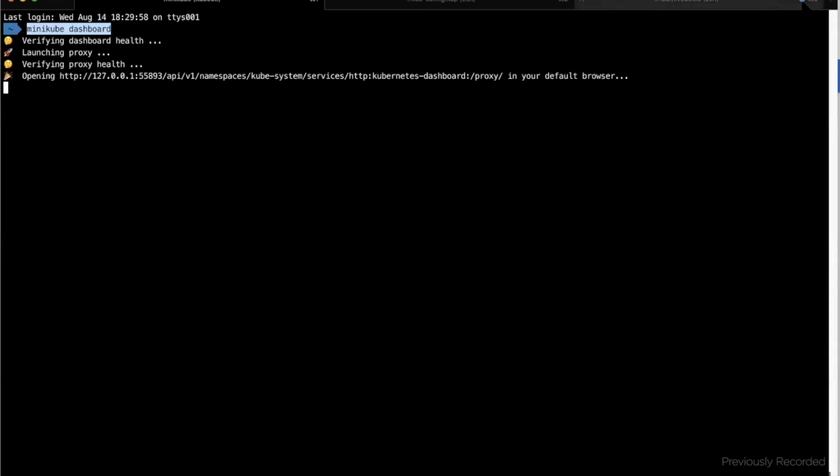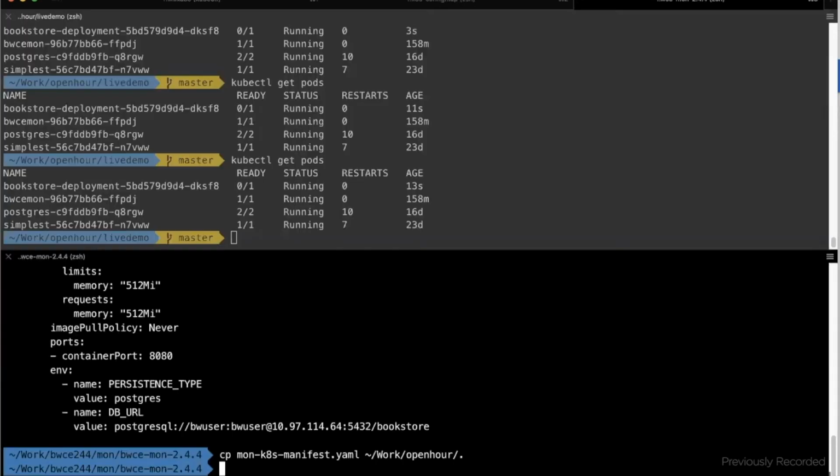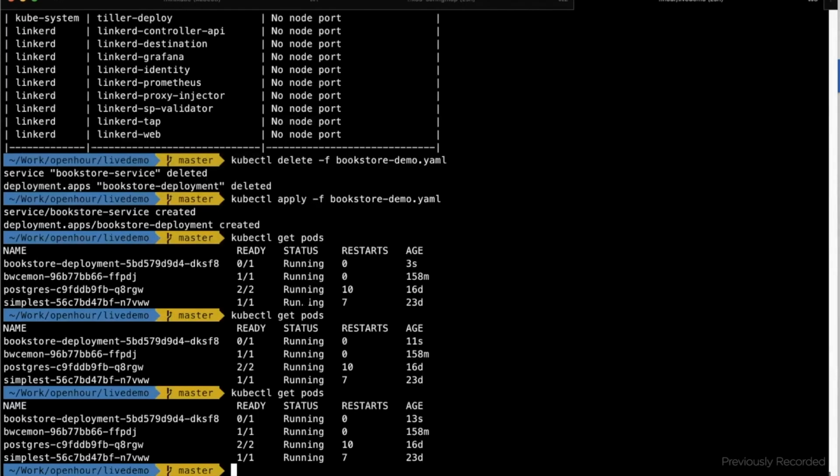And it looks like my terminal is going up. No, it's not. Which one was it? Not this one.